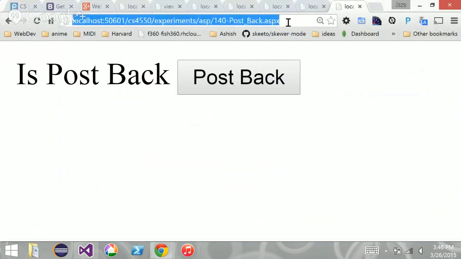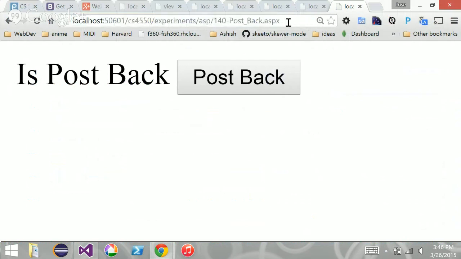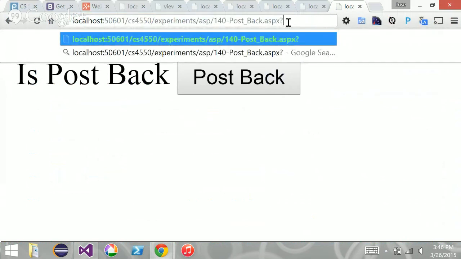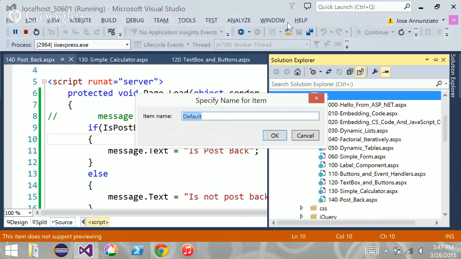A URL might also have input fields at the end, where you might provide the title of something, an ID, or a first name, and whatnot. We need to be able to parse that out and extract that information. To read that information, we're going to use a very special object called the request object. Let's play around with that.